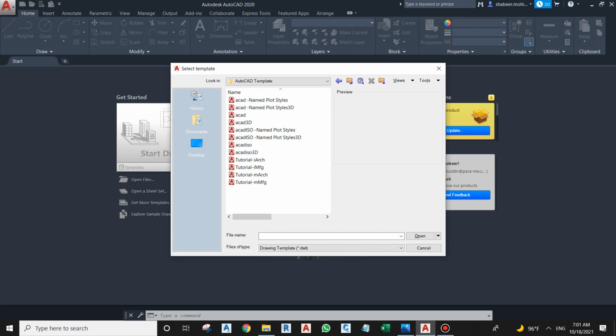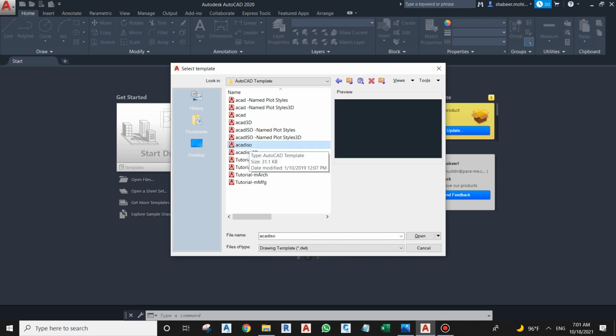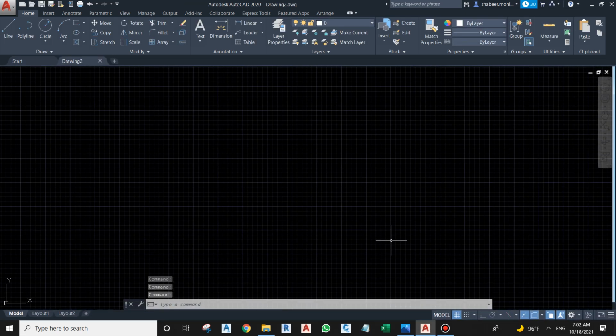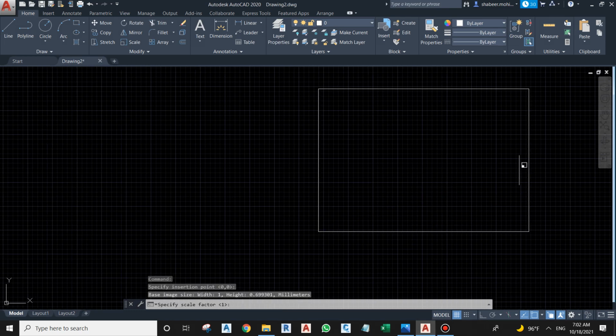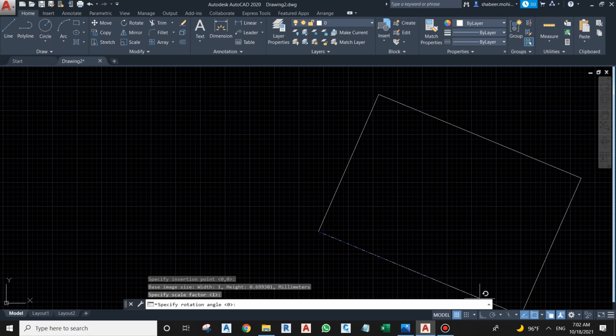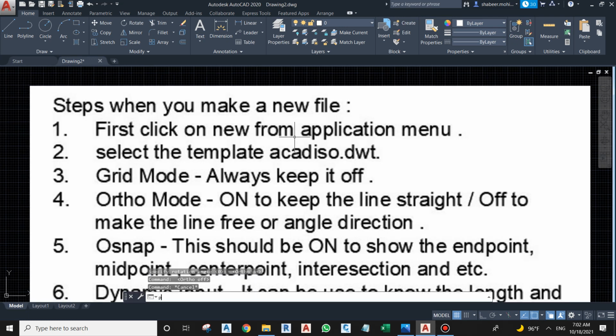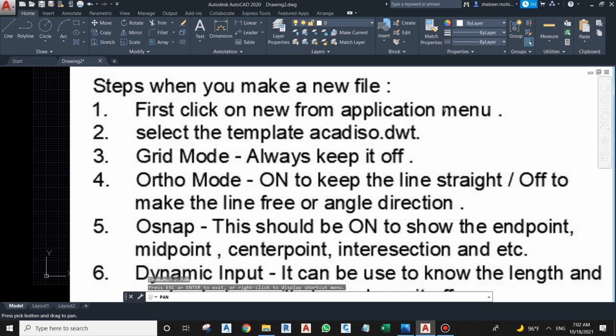So basically our drawing is based on meters or millimeters now. So I'm going to choose AutoCAD ISO. Okay, once you set on AutoCAD ISO, you can say open and a new drawing will open up, right? And that was what I was telling about these steps. I'll just copy here. So this was the thing: first click on new from the application menu. So this is done. Select the template AutoCAD ISO.dwt. We have the second step also.